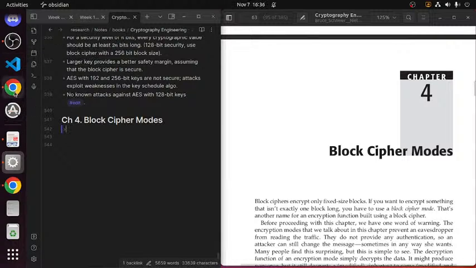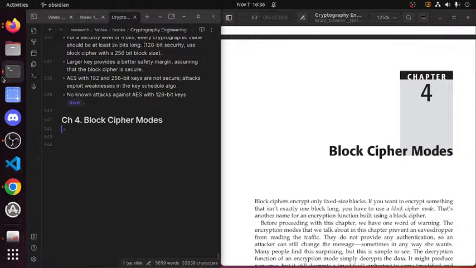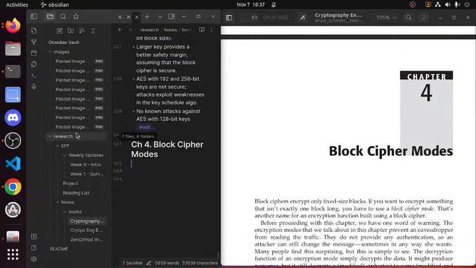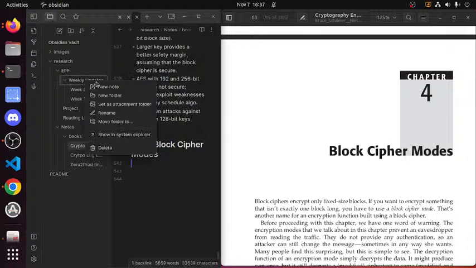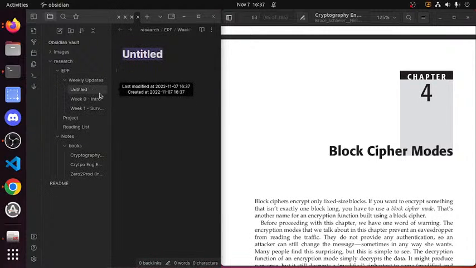Okay, I am officially tired. I have about 20 minutes left. I am going to quickly start my weekly notes. So let's open the navigation. Let's close the images. Let's go to weekly updates. Open a new note. Rename it: Week 2.